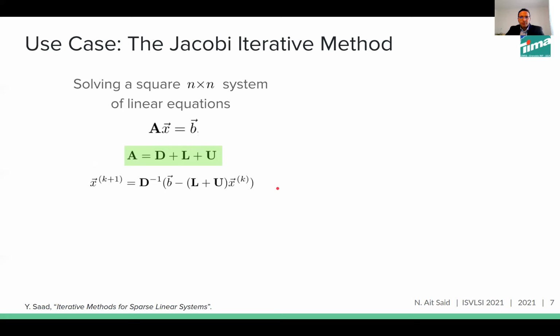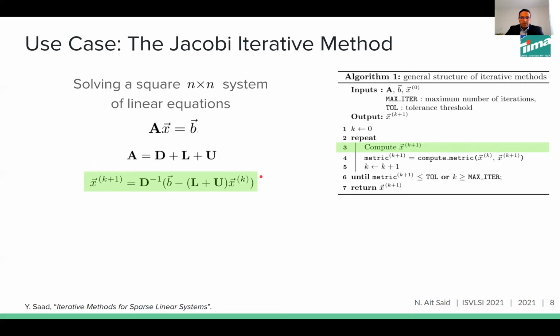So Jacobi consists of decomposing the matrix A into a diagonal component D, a lower component L, and an upper component U. And this leads to this iterative solution over here, where X at the iteration k plus 1 is computed as a function of the previous approximation X of k. So the idea is to start with an initial guess X0, and then compute X1, then X2 until convergence. On the right here, we represent the algorithm, which takes as an input A, B, and the initial guess X0.